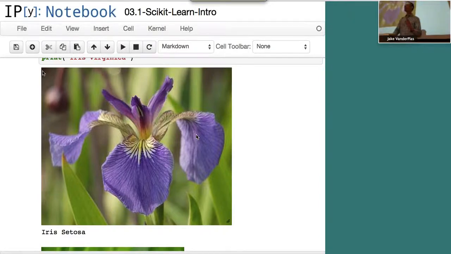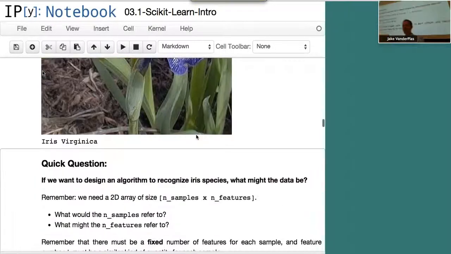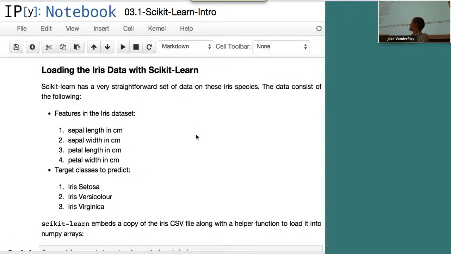In this case, we're not going to do anything that sophisticated. What we're going to do is look at the iris data set that's loaded into Scikit-Learn. The features we're using are the length of the sepal, width of the sepal, length of the petal, and width of the petal. And then we have our 3 target labels, which are these 3 iris classes. They're 3 species names.